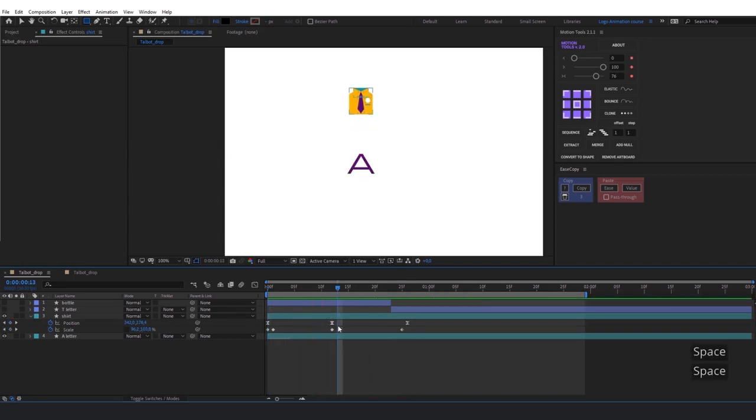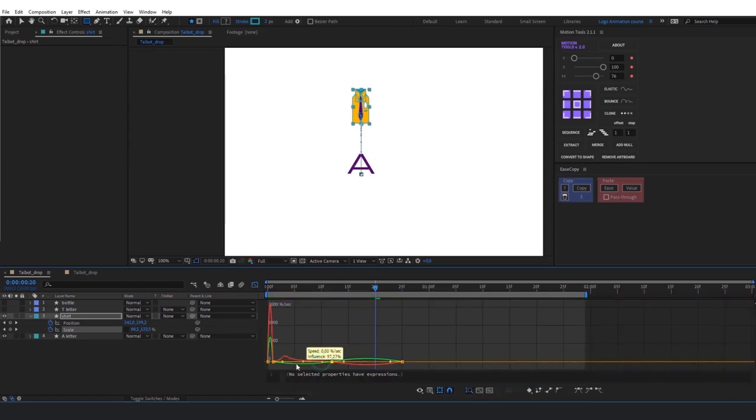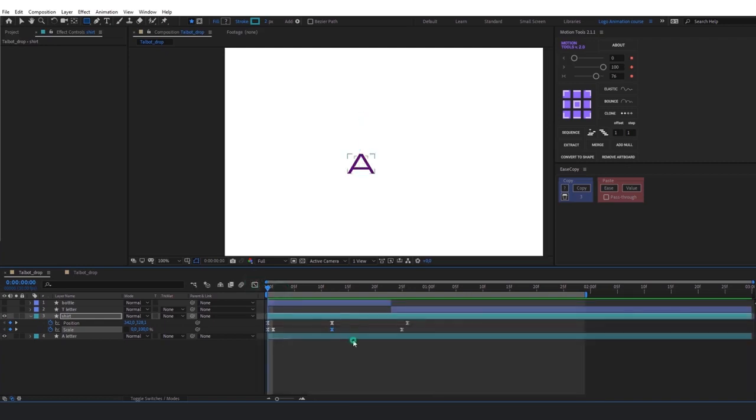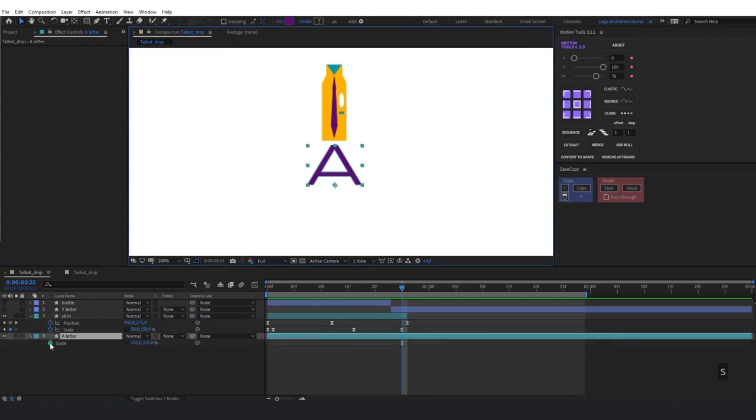Select the keyframes and press F9. Adjust the speed graphs. I've decided to shift the center keyframe to get rid of a slight pause at the top. Next, let's animate the letter the way we did before. You already know the process.